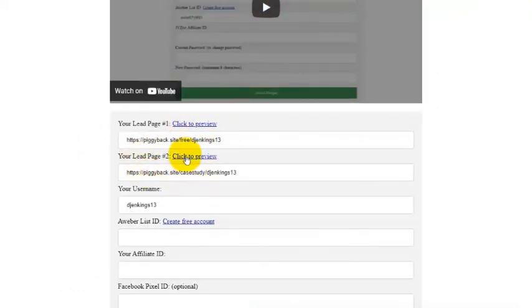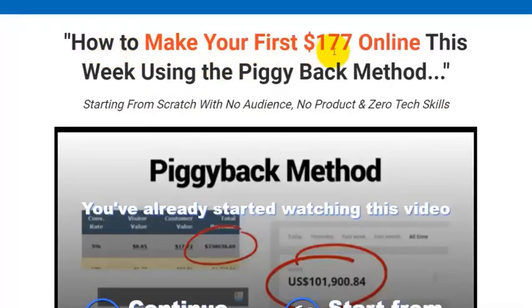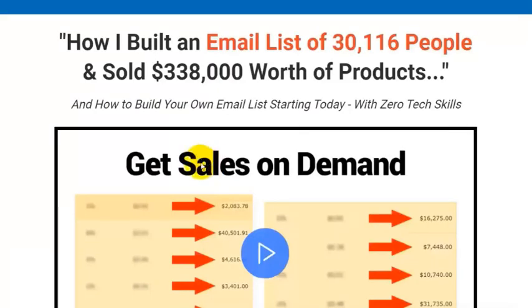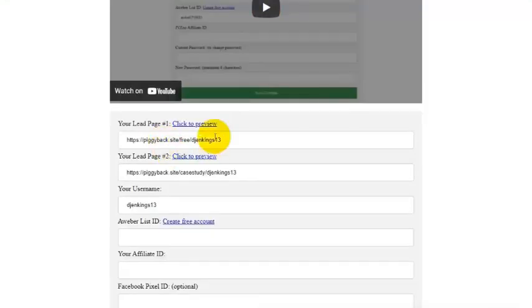Now you do have 2 lead pages here. The reason is they're just a little bit different, okay? So this one here, as I said, you'll see the headline is how to make your first $177 online. The second one here has a bit of a different angle. It all sends people through the same funnel, but this is just a little bit of a different angle if you want to use this sort of case study angle where it says how I built an email list of 30,000 people. So you can send people to either of those lead pages, lead page number 1 or number 2.